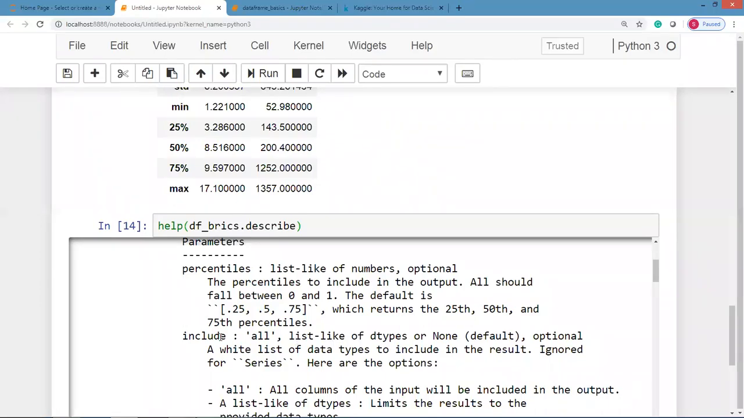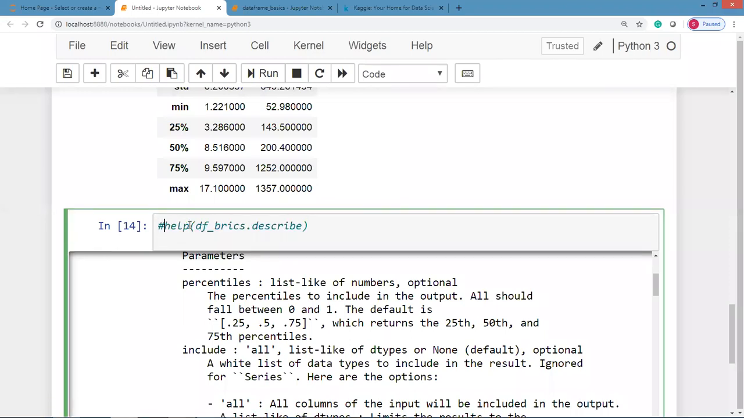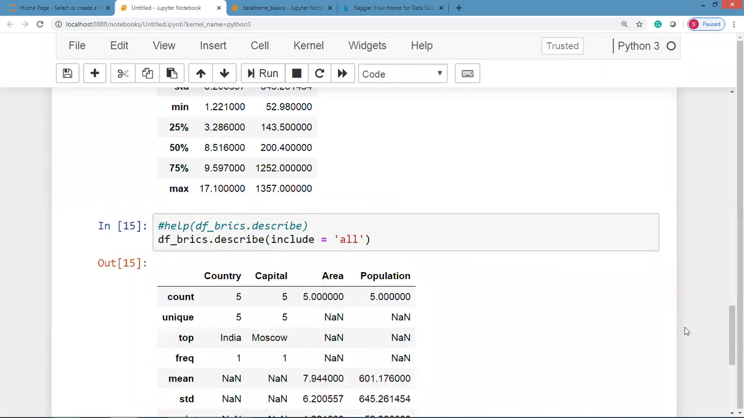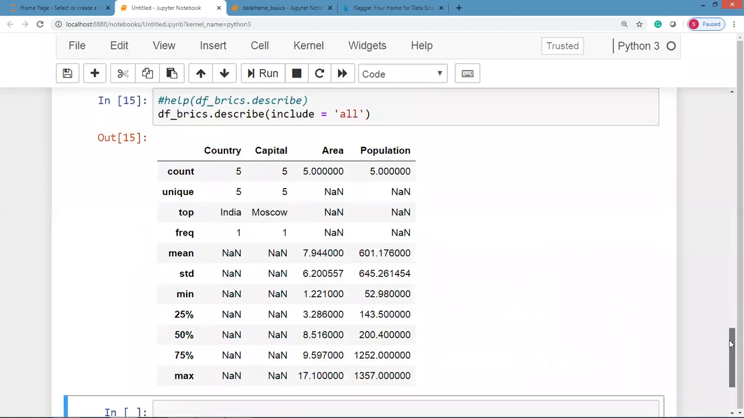So if you specify include equal to all, then we will get everything. Let me comment this help information. But remember, this is a function, right? Include equal to all. So when I mention this, you can see the information for not only numeric data, you can also see the information for non-numeric data.